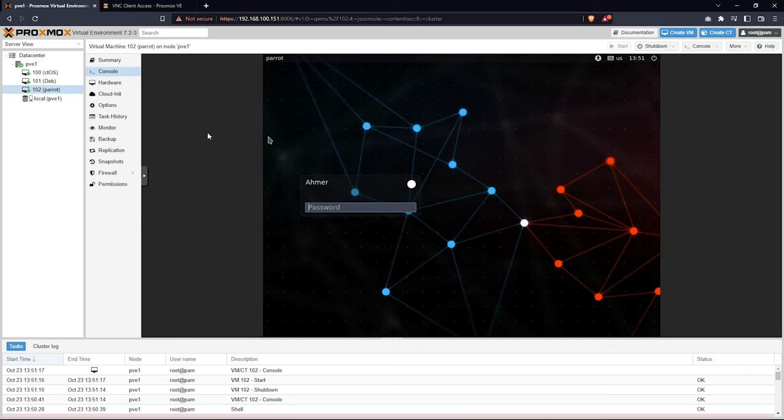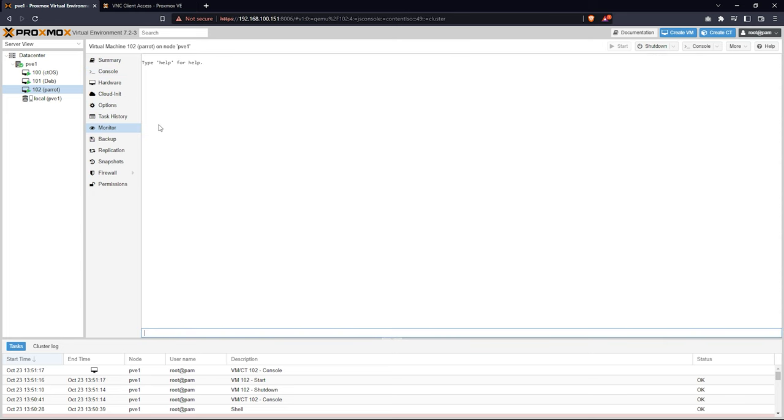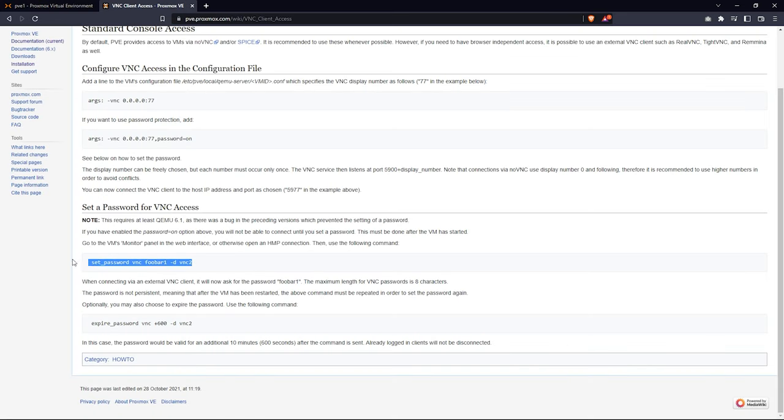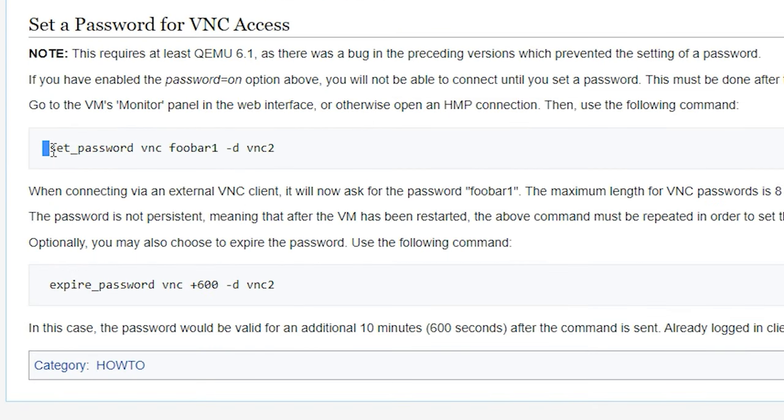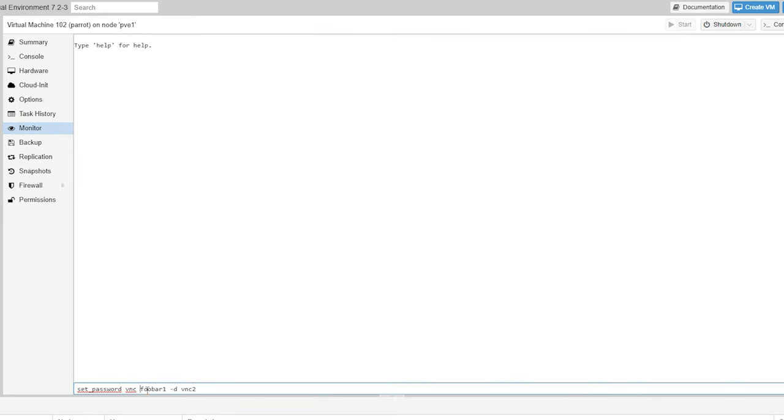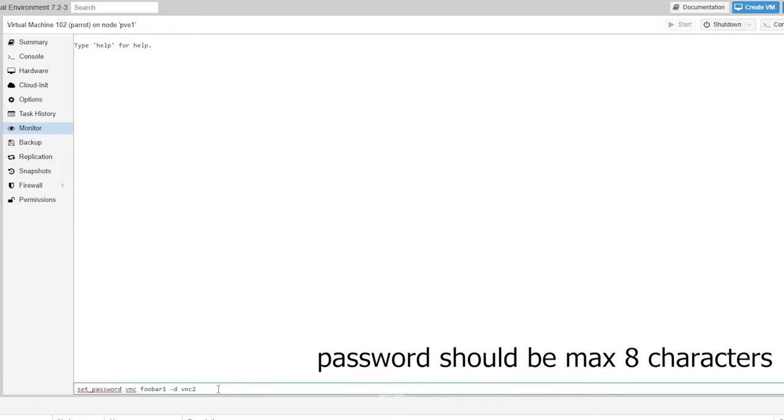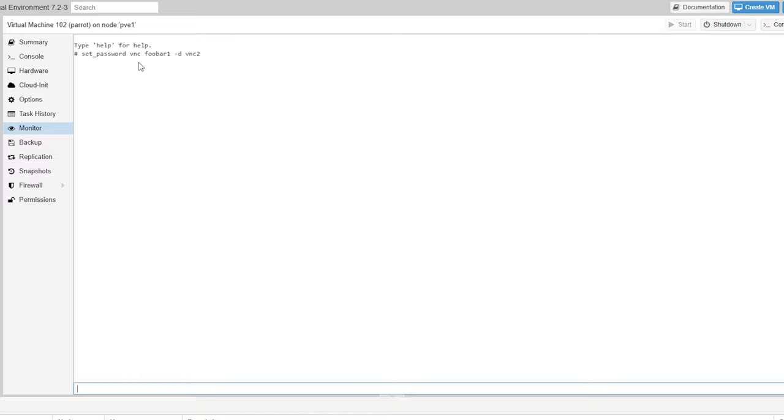So after the reboot process is complete, we are going into the monitor section. Then we are going to copy this. Remember, there is a white space at the back, so you don't have to copy that. So I'm going to copy it and paste it here. This foobar one is the password. You can change it to whatever you like. I'm going to keep the same. So I'm going to enter. So now you can see there is no error here. So that means our password is set.